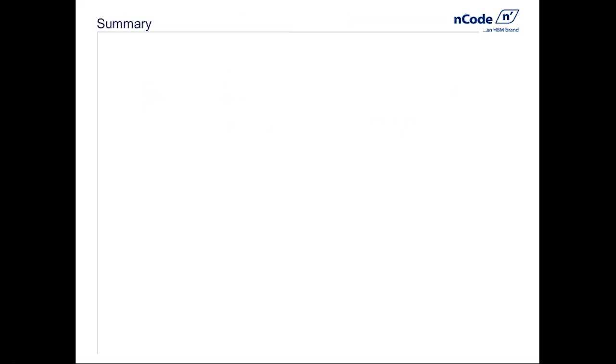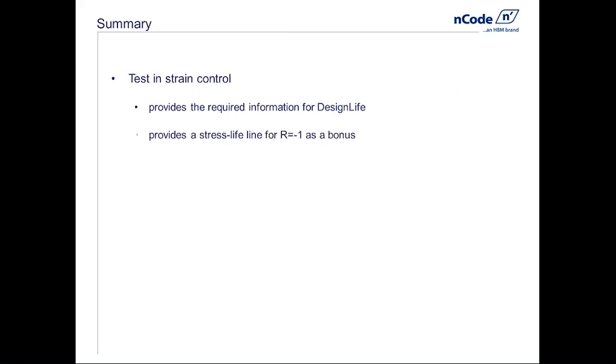down. Right, to summarize, we test in strain control all these data in our premium materials database. It's done to provide the required information for design life, of course, but it also provides a stress life line for R equals -1 as a bonus. I draw to your attention again the fact that most stress life data are presented in the literature or on the web as R equals 0.1 data. And as you vary the stress ratio up and down, of course, the line varies all over the place. So you've got to be very careful when you compare.